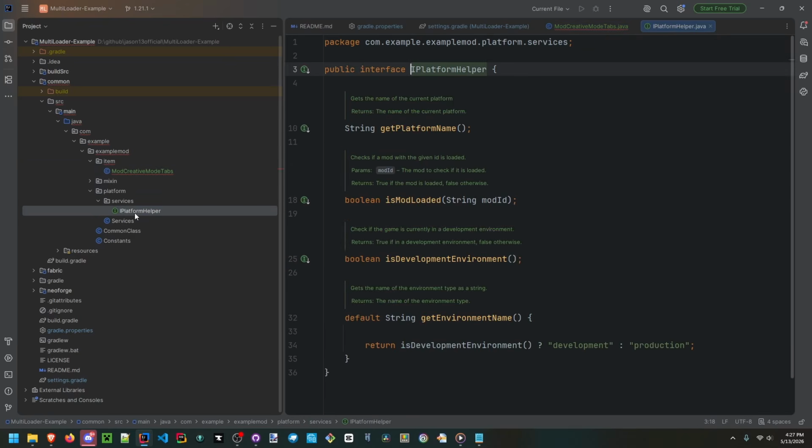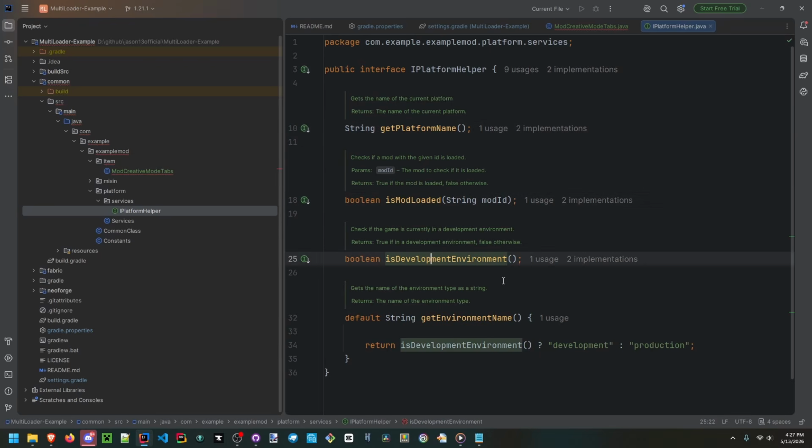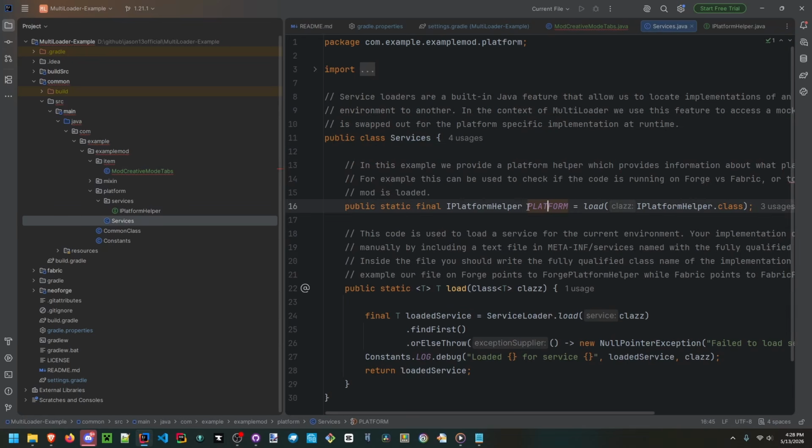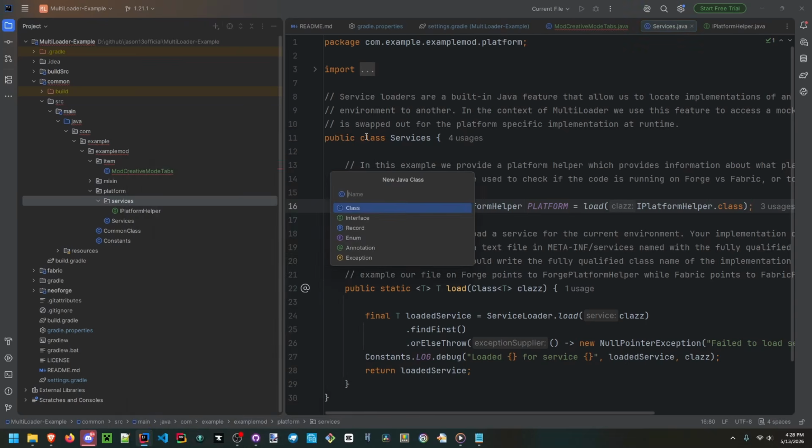So in our base project, our platform helper only has these methods: getPlatformName, isModLoaded, isDevelopmentEnvironment, and getEnvironmentName. Our services, we only have that single platform helper. I spoke a moment ago about delaying the loading of your service, and we're going to do that same thing here. So I want to create a new service, RegistryHelper.